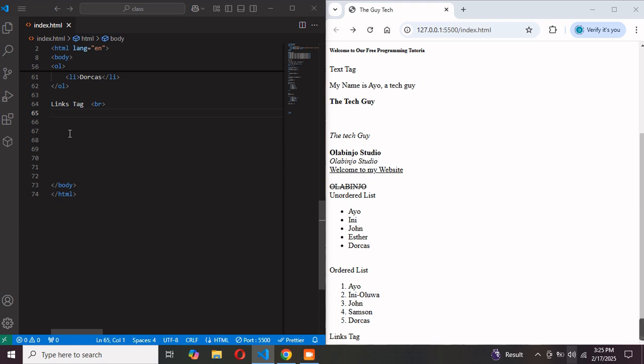Welcome to today's tutorial. In this tutorial, we'll be discussing the link tag in HTML. We can use the link tags to link one or two web pages together, and we can also use them for internal and external link up of pages.